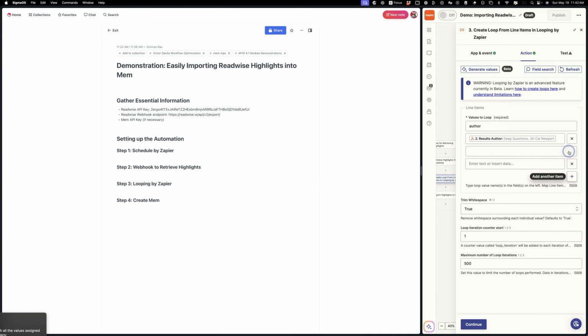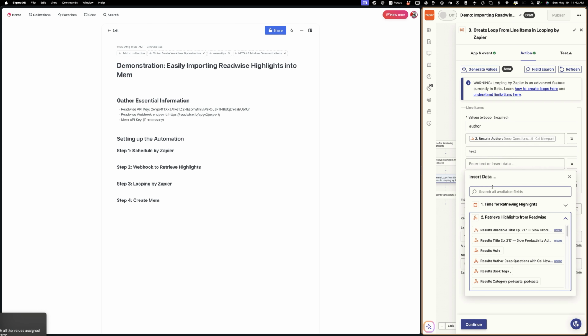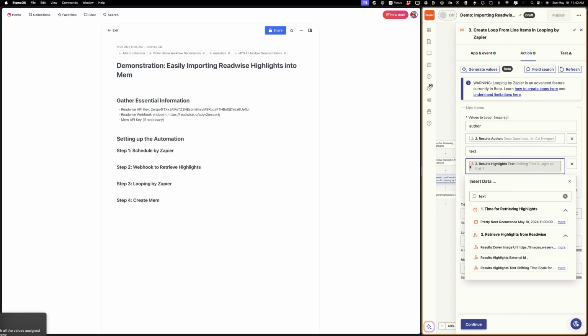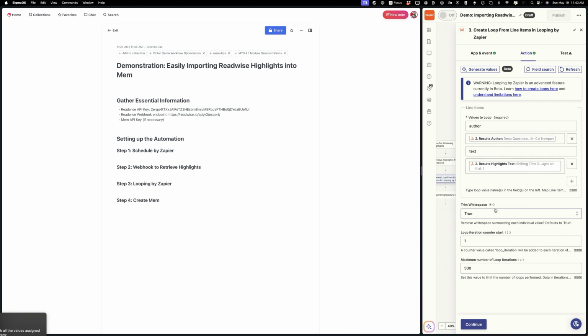Now we need to get another one called text. Here, we want to get the actual text from the highlight. You can see here it brings us results text. The reason you have to do this looping is that when you try to use this data in the next step, it groups everything together, but you don't want everything grouped together into one mem. You want to import each one of these into mem as an individual node.